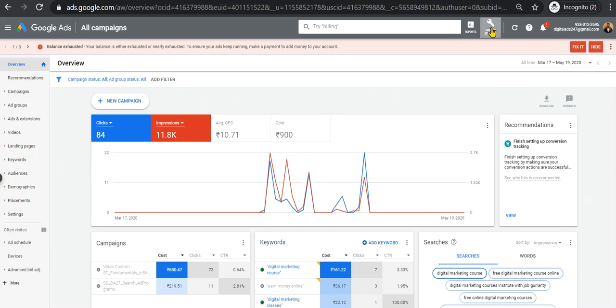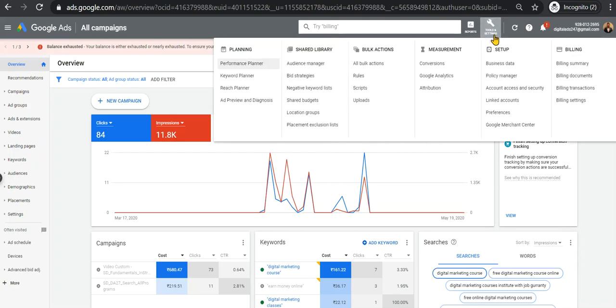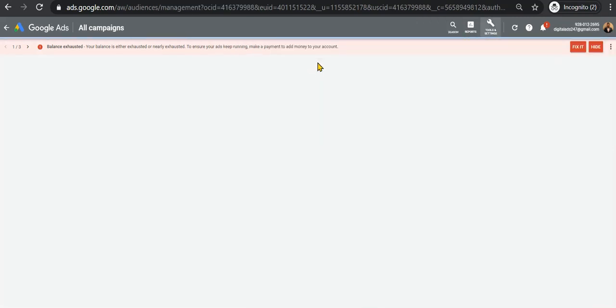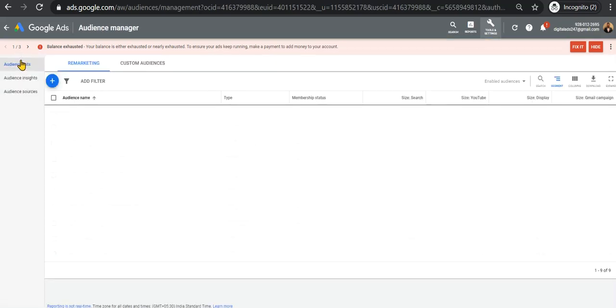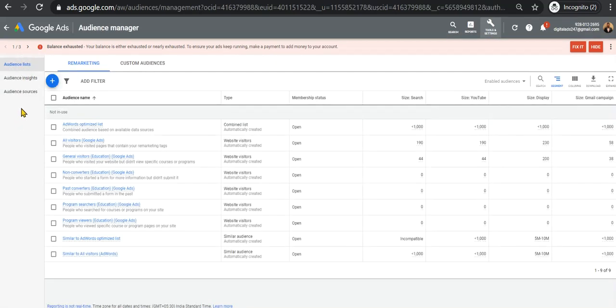So now, the whole task is to create a remarketing tag. I'll click on the wrench icon here, tools and settings. A drop-down will come here. You can go to the second drop-down, that's shared library, audience manager. I can click on this audience manager here. It'll open in a new window in which you will get three items on the left: audience insights, audience sources, and audience lists. I'll just brief you here on what exactly each of these means.